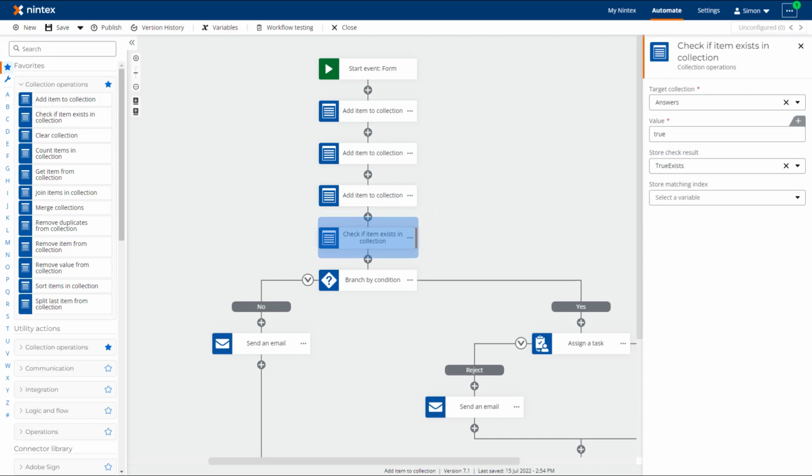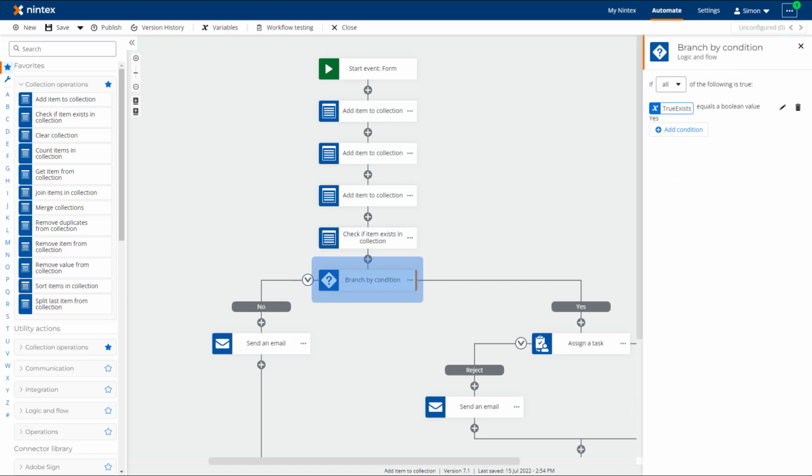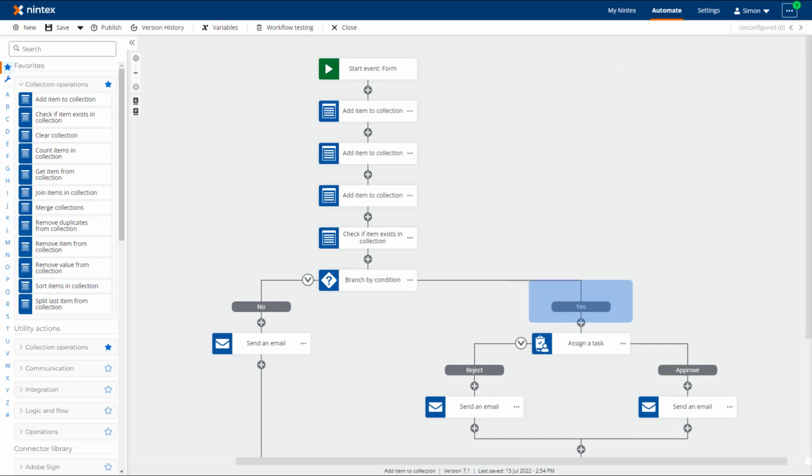Next, I will use a Check If Item Exists in Collection action to check if the word true exists in the collection. Finding the word true means that the employee has ticked one of the boxes. The action outputs a Boolean variable that I have called true exists, which will have a true or false value. The branch by condition action checks the true exists variable. If the value is true, the workflow will go down the yes branch for further follow-up with the employee. If the result is false, the workflow will go down the no branch and send a welcome email.